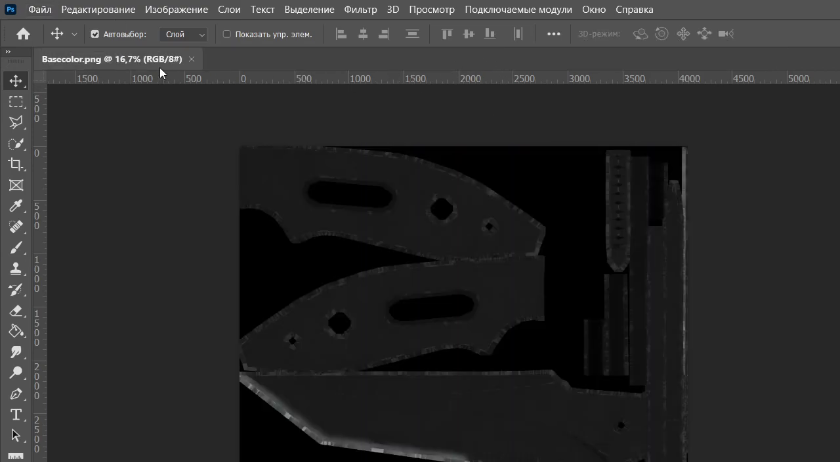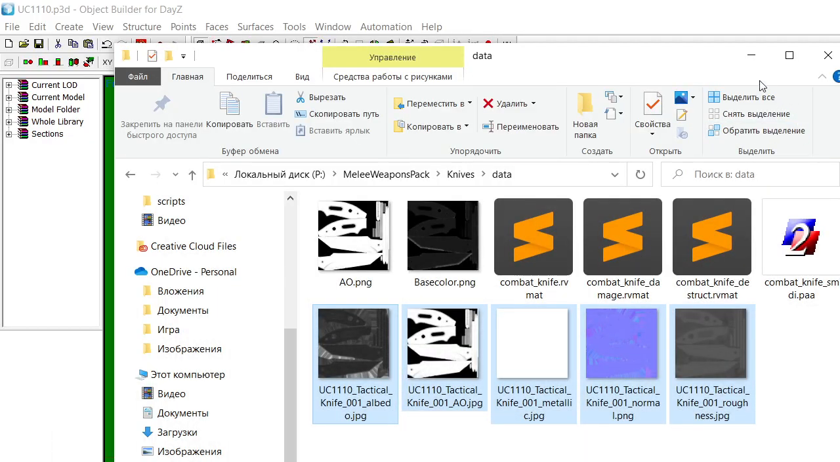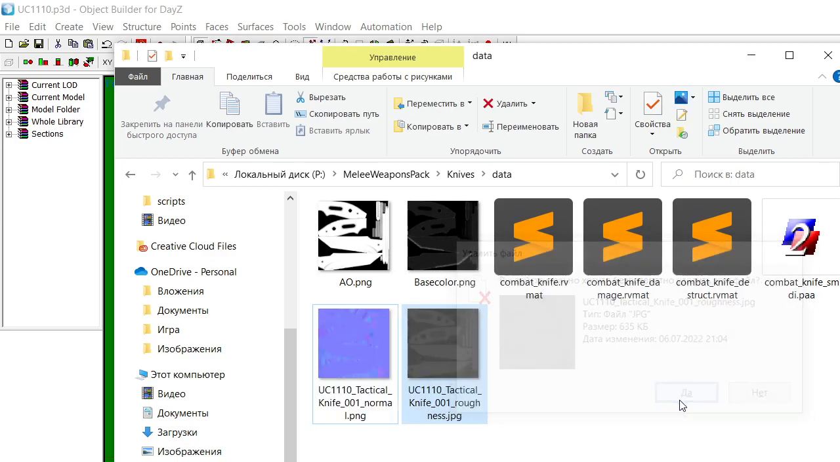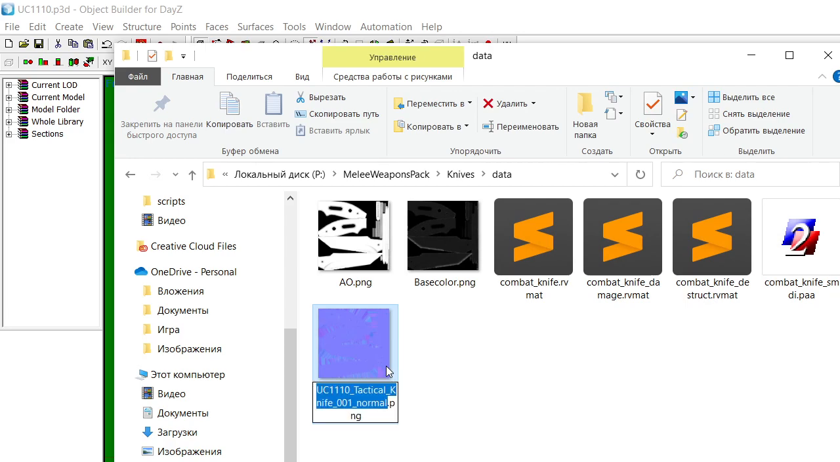And we don't need this one anymore, but we need this base color thing. So delete, yeah. And this is like knife and OHQ. Don't forget to name it this way. So now we're going to create the SMDI.